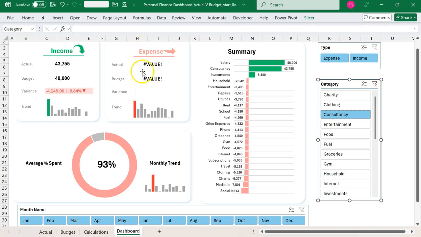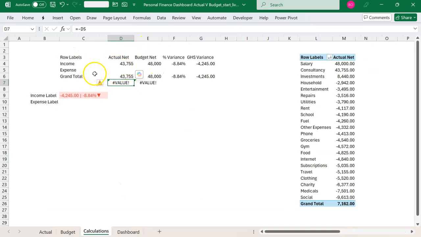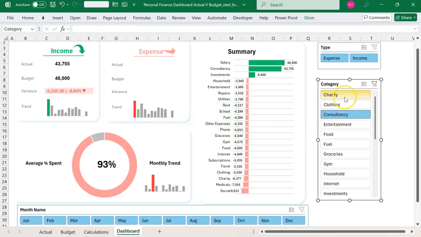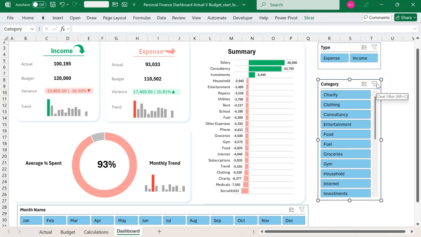Now this value error is coming out because we did a mirror reference to the original expense line. So we just need to wrap an IFERROR around this. Okay, that in the event it's blank, show blank instead. So once I do this, I can just copy across. Okay, so these are some of the little tweaks that we need to do. Right. So if I click on charity, clothing, then consultancy to the left, if I click, everything comes back here. Okay, so this can nicely filter this.